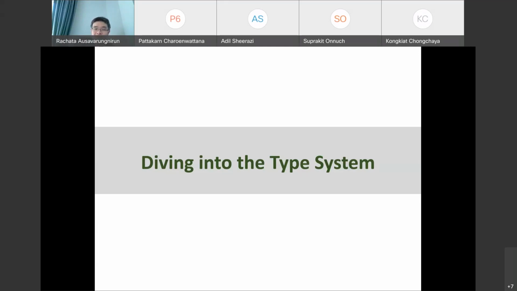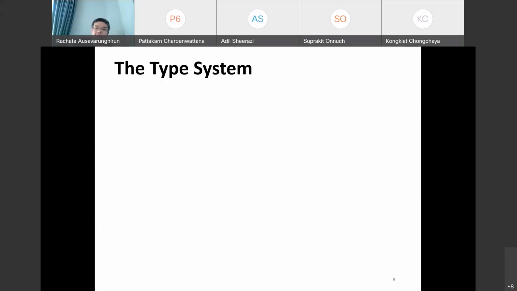Let's now move on to the type system, right? So let's dive into it, because this is one of the core things that we haven't really talked about yet. What is a type? Can someone tell me an example of a type? Yes: int, boolean, tuple of int and int, a list, right? These are the types.